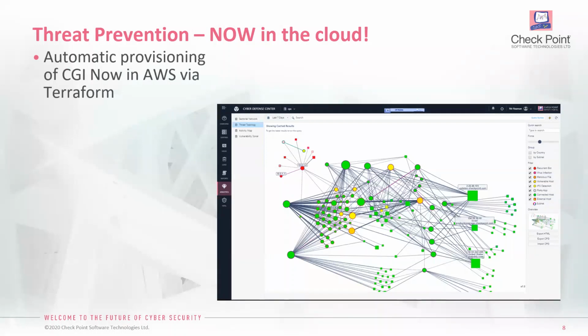So like I said before, not only is this limited to appliances on-prem, but we are also able to deploy this technology in the cloud. It's AWS only in today's world, and the deployment method is via Terraform.